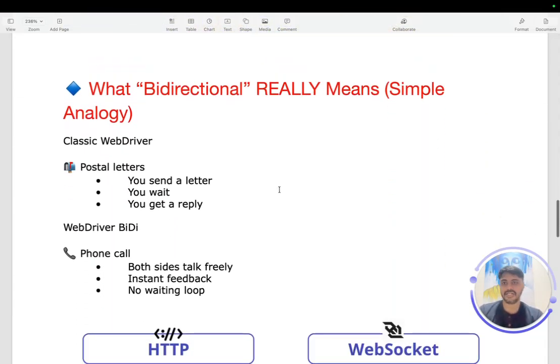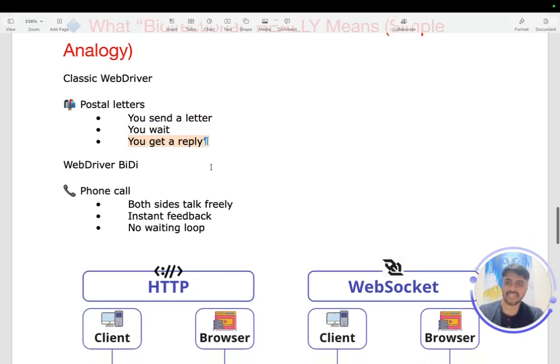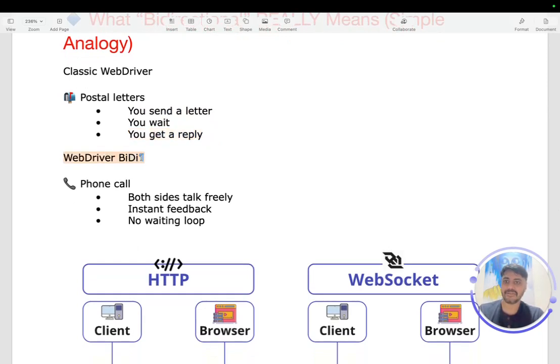Now, let's get to what bidirectional really means with a simple analogy, guys. Think about a postal letter when you think about the classical WebDriver. You send a letter, you wait, and then you get a reply, right? And with WebDriver BiDi, think about a phone call. Both sides talk freely, instant feedback, no waiting loop.